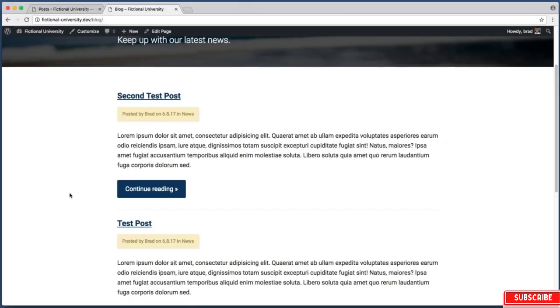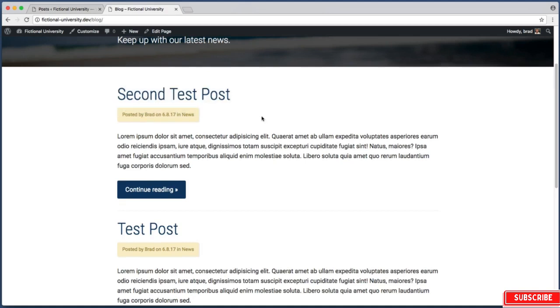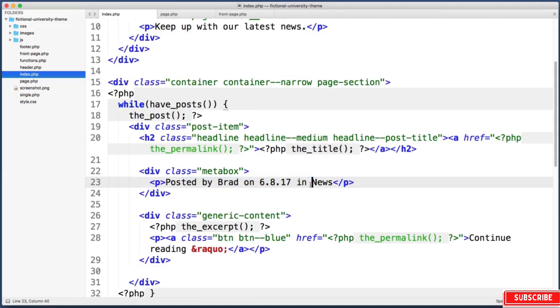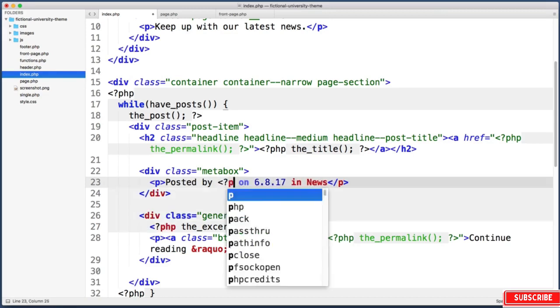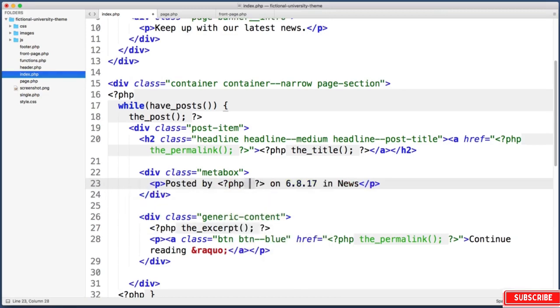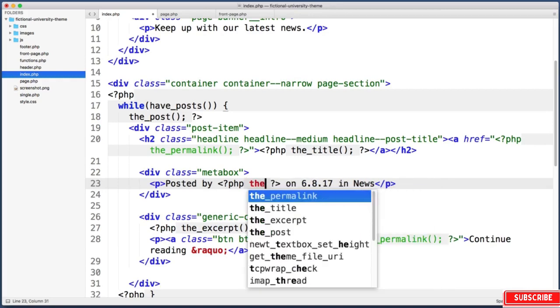Next, let's make it so that this metabox info is not fake and hard-coded, but instead pulls in real dynamic information. So here's that paragraph: posted by the author's name on a certain date in a certain category. So let's hollow out each of those three things, one by one. Let's start with the author's name. So I will delete the hard-coded name, and then instead let's drop into PHP and call a WordPress function named the_author_posts_link. Okay, so if I save that and refresh, we notice a few things.